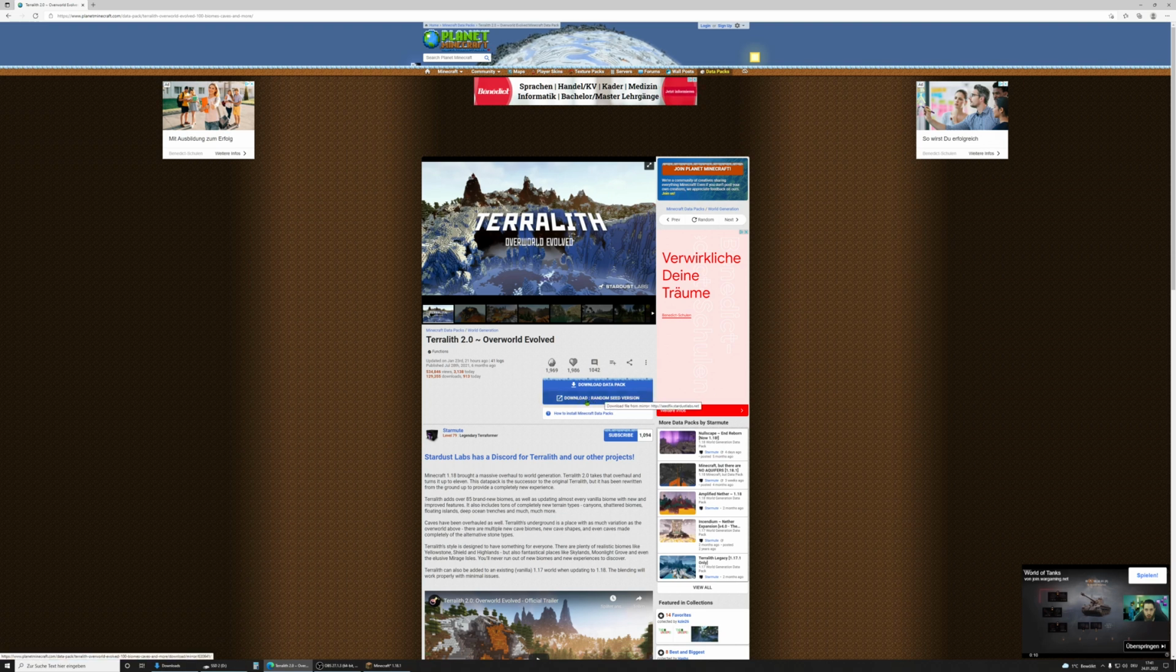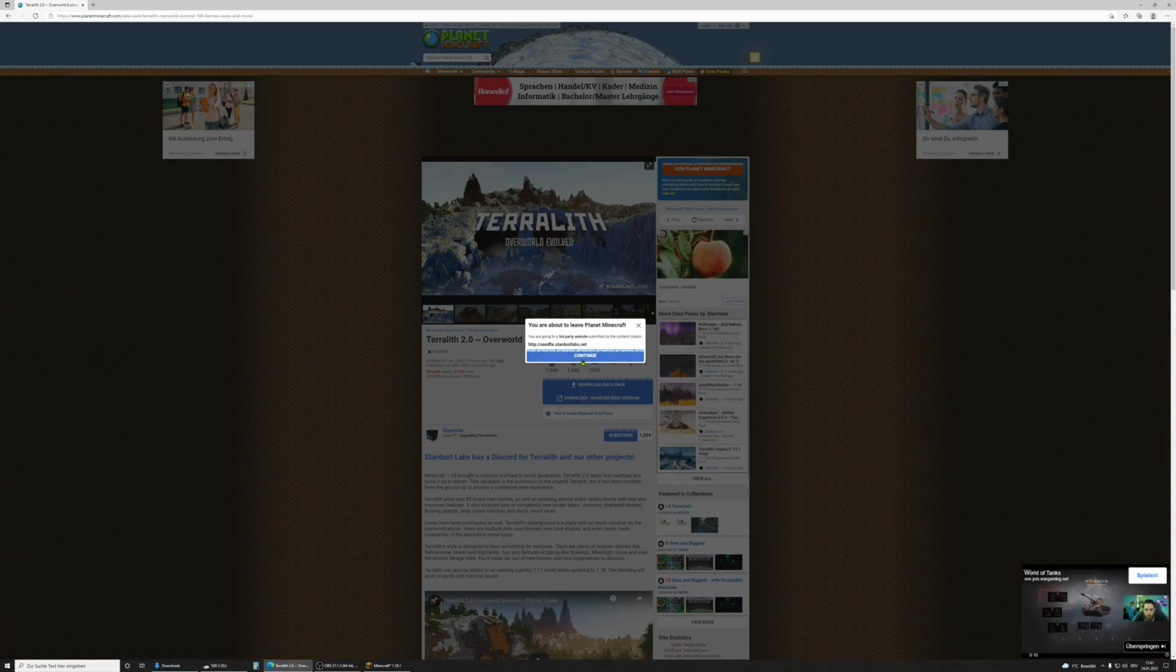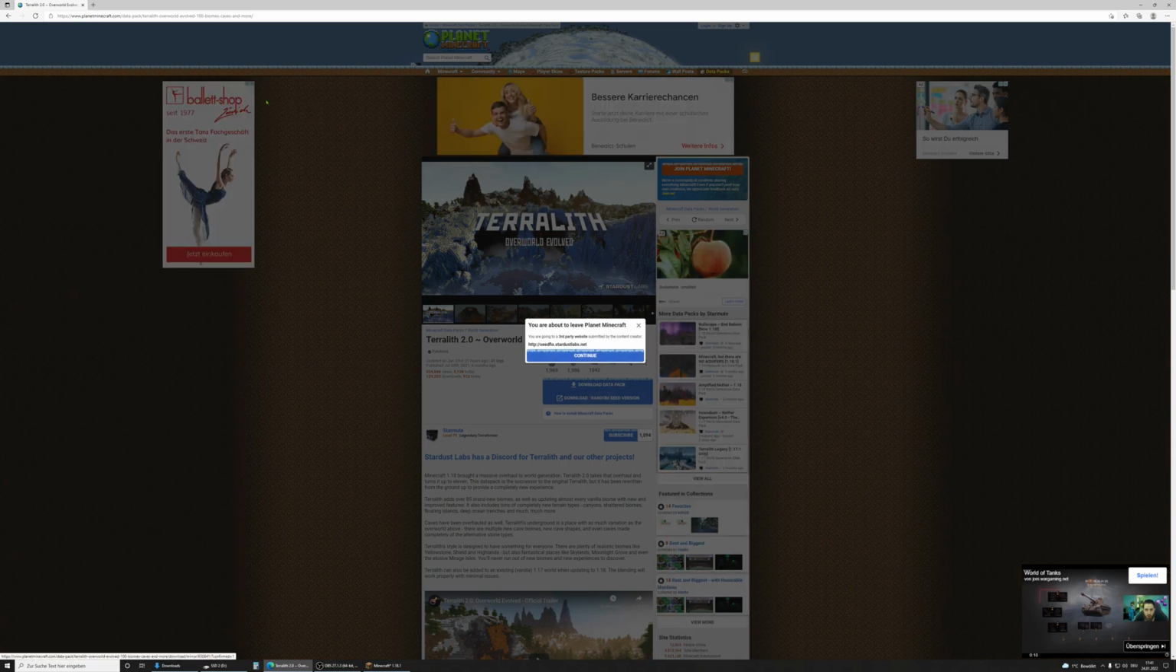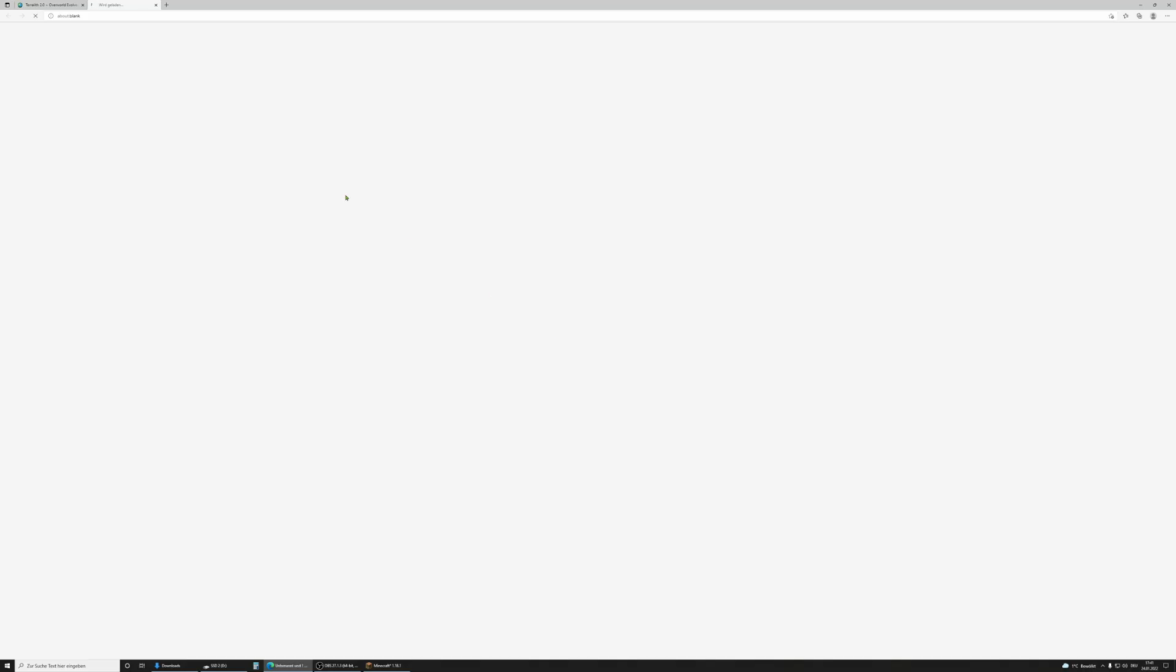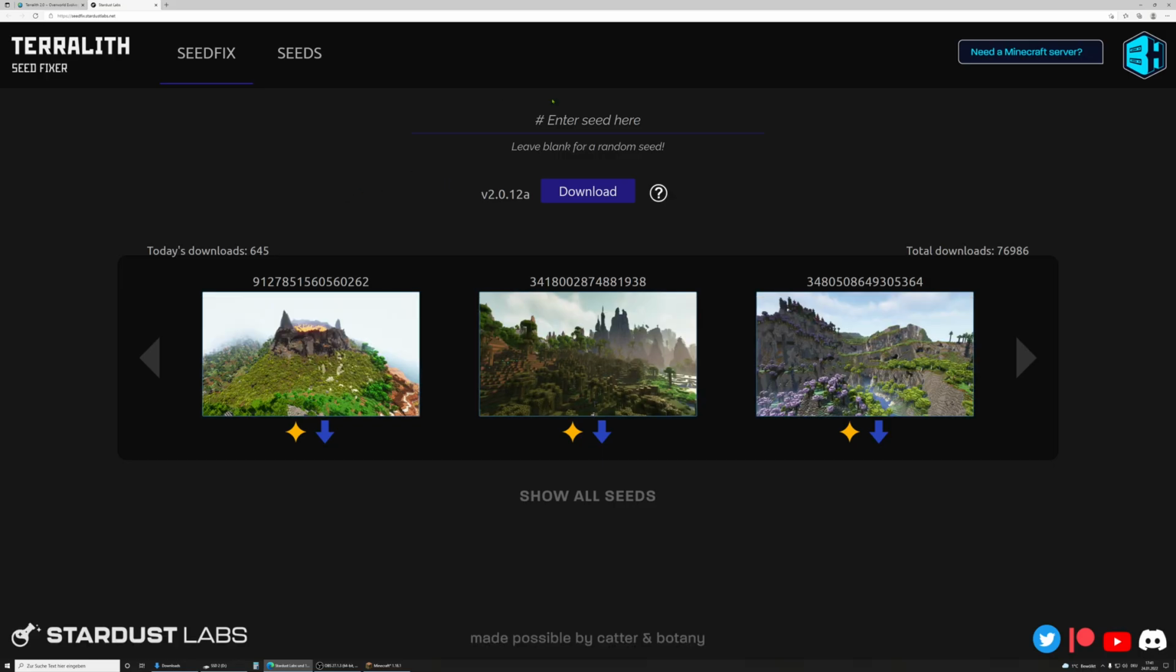So we will click on the random seed version here. It will tell you that it will leave Planet Minecraft. This is okay. Just continue. And it will take you to this site here. Terralith Seed Fixer.